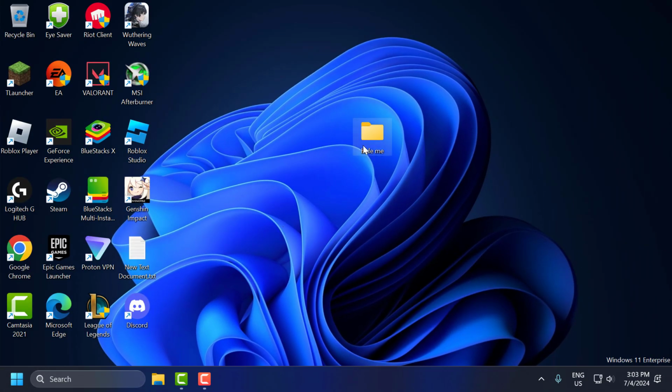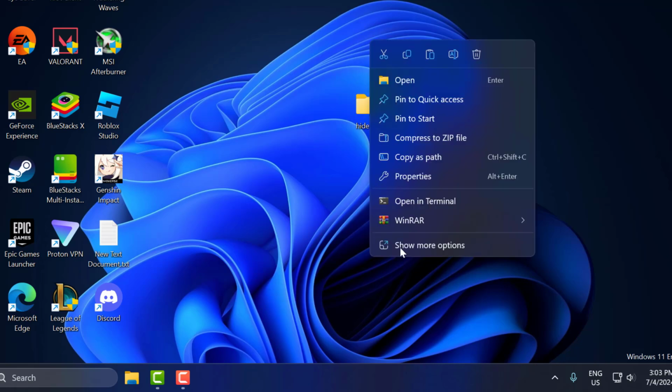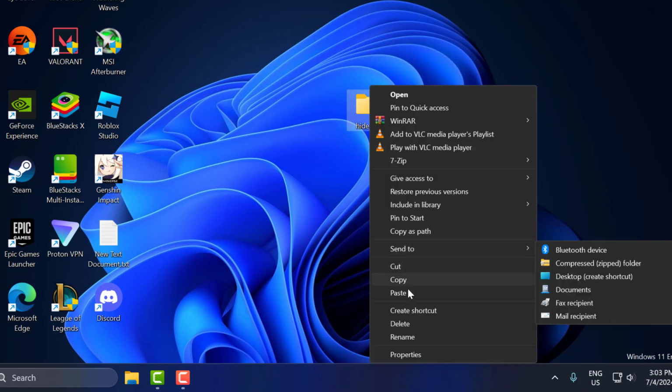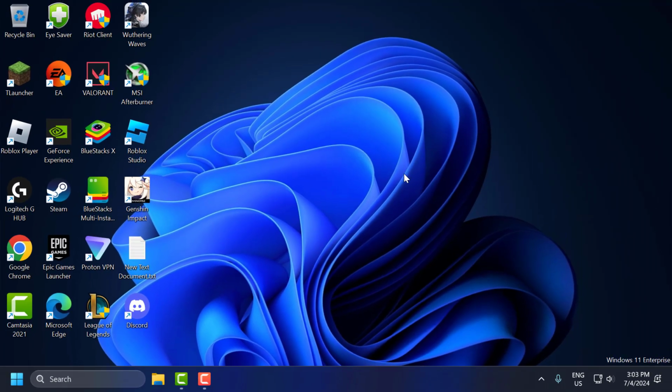Now you just need to right click on the file or folder you want to hide and select Show More options and select Properties. Select Hidden, check mark it and select Apply to save changes and OK. Now the folder is hidden guys.